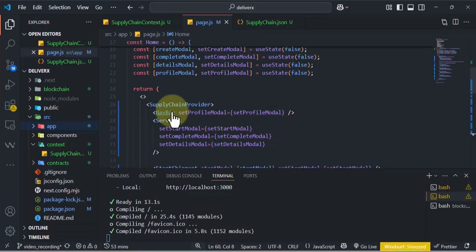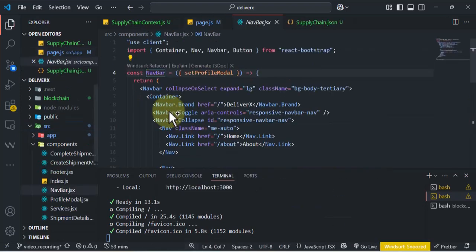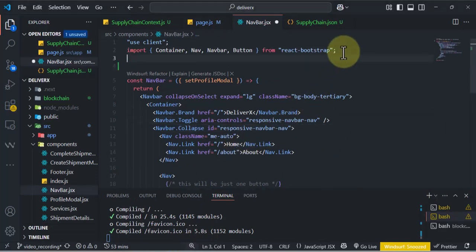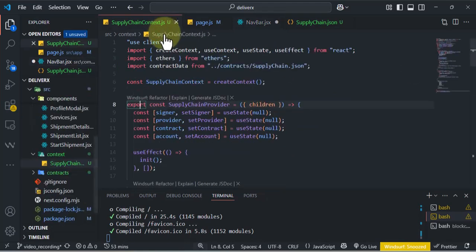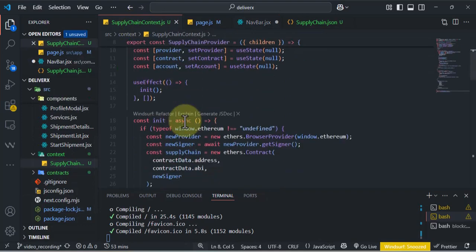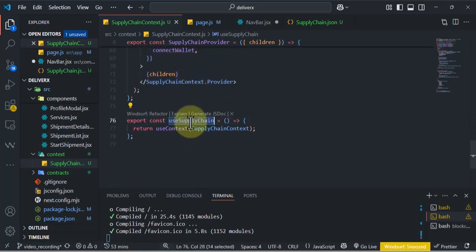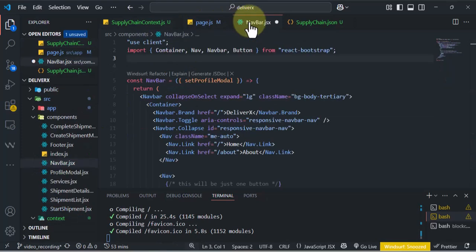To enter your navigation bar, just hold your control and click. So we are here now. We need to be able to call the connect wallet function from here. In order for us to be able to do that, we are going to be needing this particular context. Apart from the provider, we are going to be needing this. This is where we can use it. This is the provider, and for us to be able to use it, we need to get this use supply chain. So let's do that.